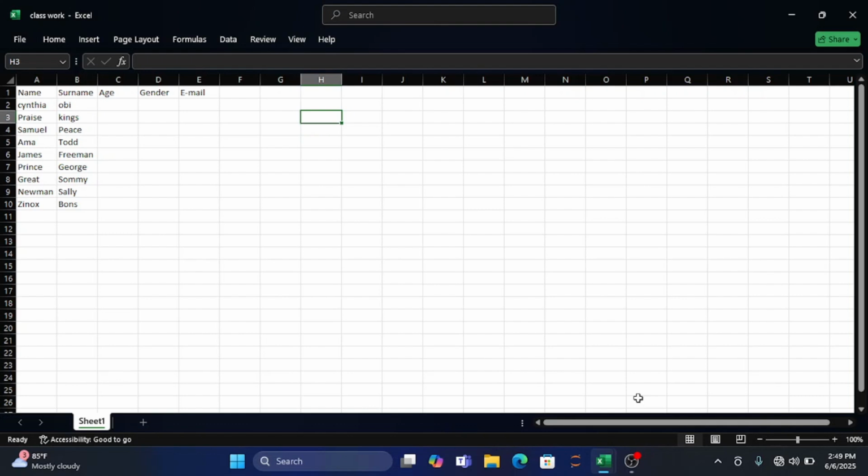Number one, data validation helps to restrict entries to specific types. Maybe you just want only whole numbers or dates or text length. You want the text that will enter into the Excel spreadsheet to just be within a particular length. Data validation allows you to do that.